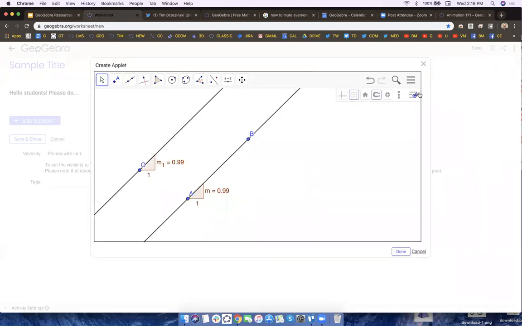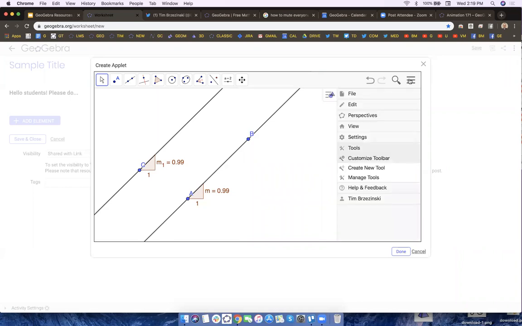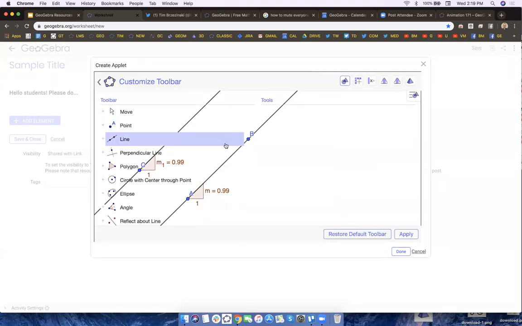All right, let's go back to the tools one more time. Menu. Customize toolbar, it's under Tools, Customize Toolbar. That looks a lot nicer. So here's how this works: anything that you see on the left side is going to be shown in the toolbar up above when students go to construct. Anything on the right side is going to be removed.